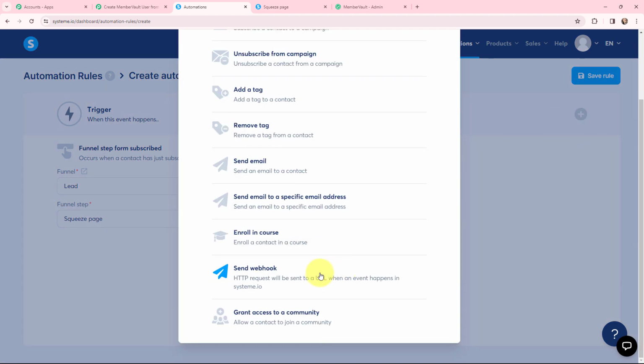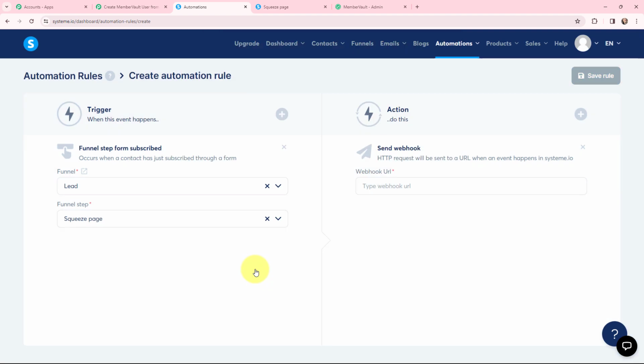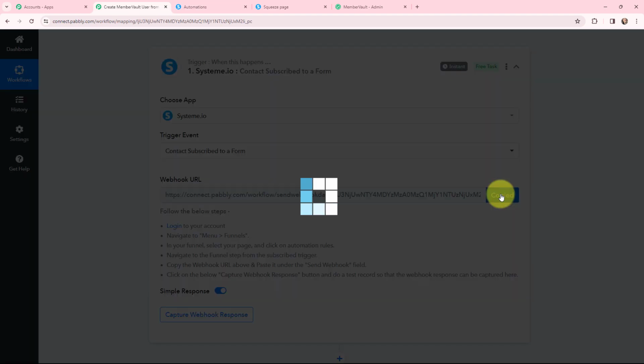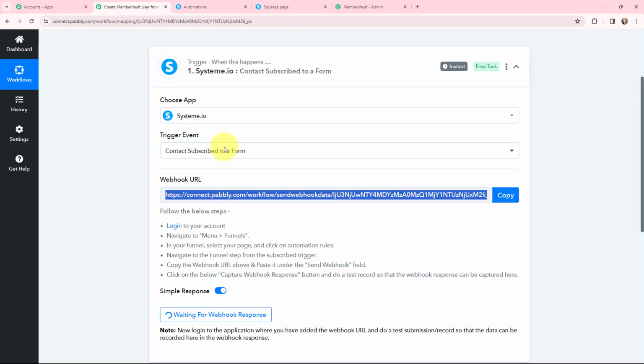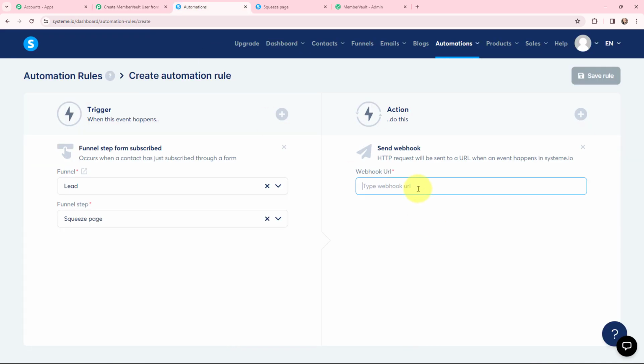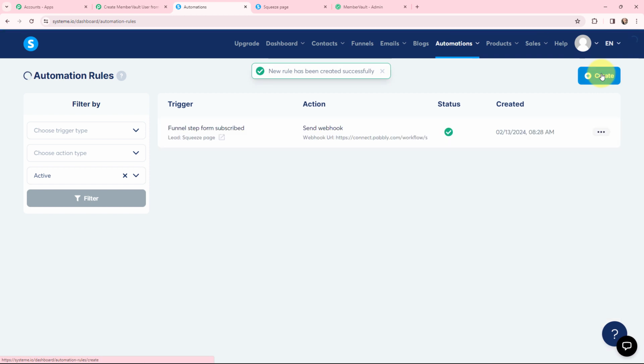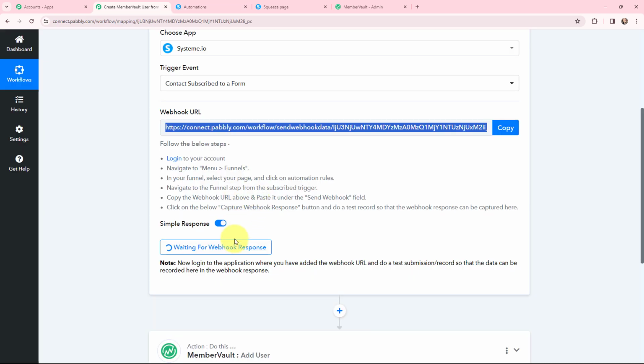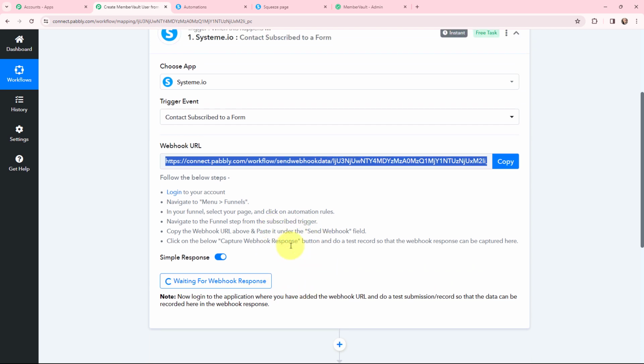I'm going to select the action event as send webhook, because in Pably Connect, a webhook URL is given which will help us to get the data. Over here, I'm going to paste the same and click on save rule. You can see that it says new rule has been created successfully in system.io. Now it is waiting for a webhook response. That means I now need to do a test submission so that the data can be recorded here in the webhook response. So now I'm going to do a form submission.